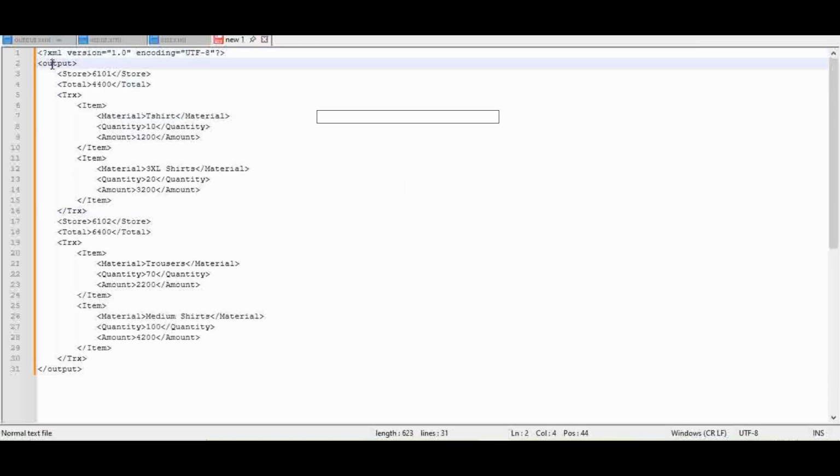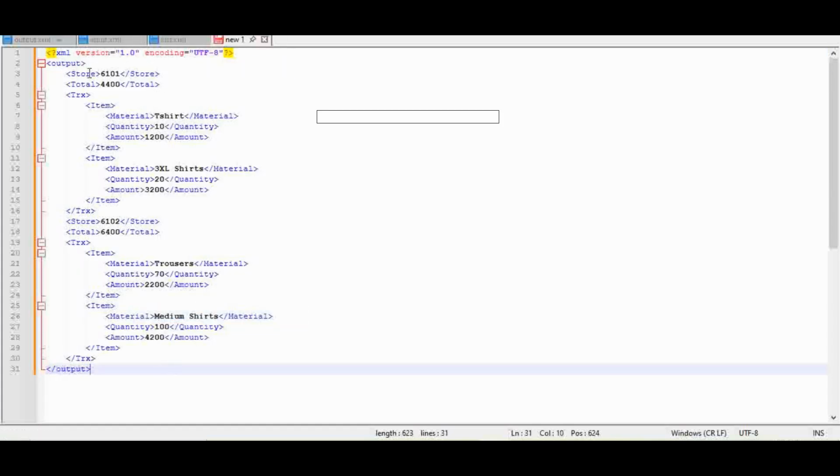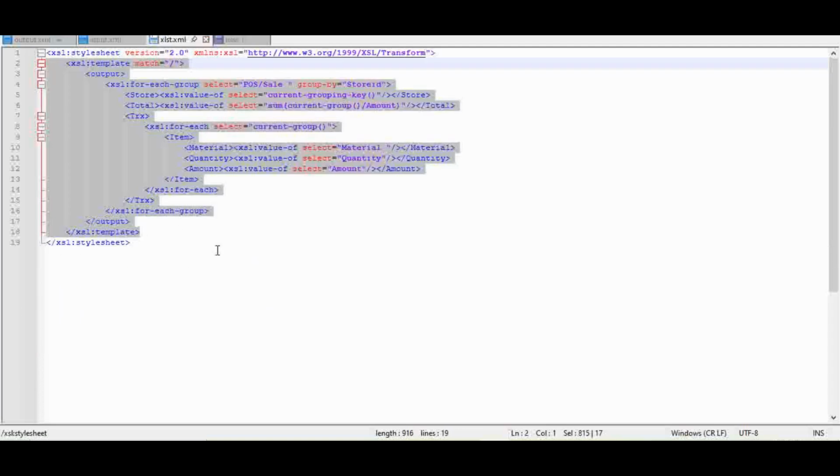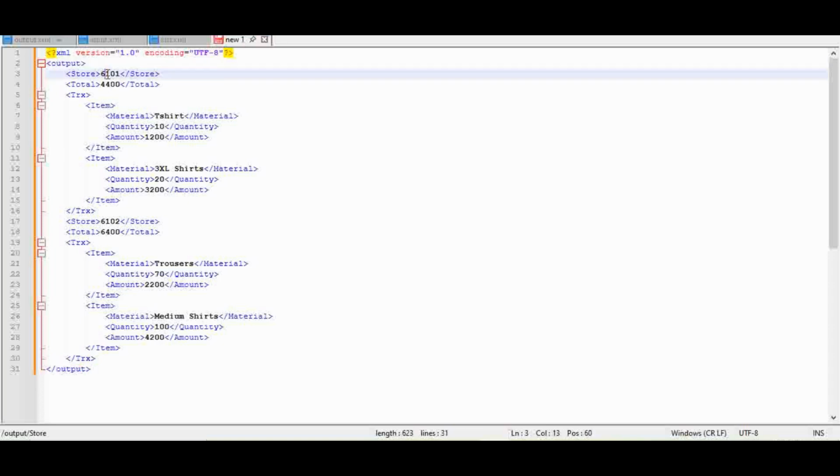And language is XML. See, now it has converted my source XML to a different structure using this XSLT mapping. Right, now we will compare the output. So store is grouped, transaction is created. For each transaction the items are created. Same way, 6102 total, transaction, and transaction items as item.